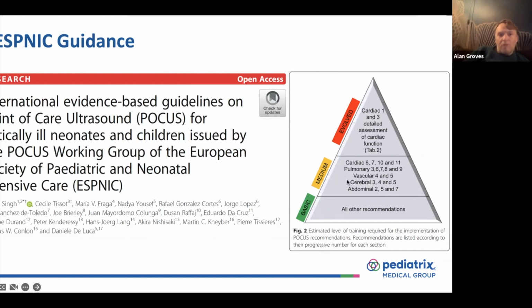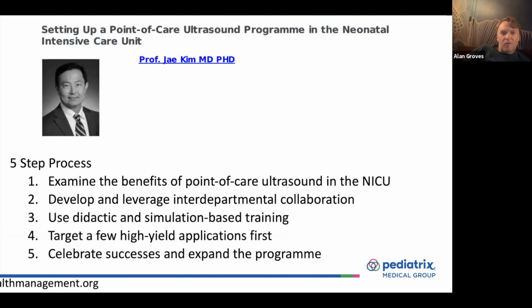What I want to talk through in this session over the next 10 or 15 minutes is my suggestion for how you go from not doing POCUS or doing a limited amount of POCUS to decide where you expand next, which is the right indication for you.